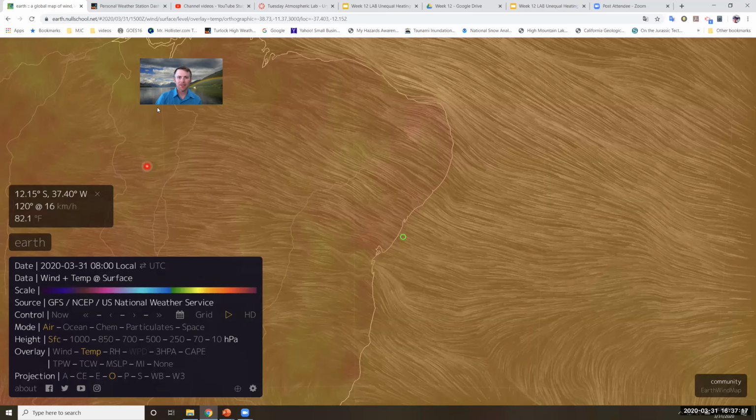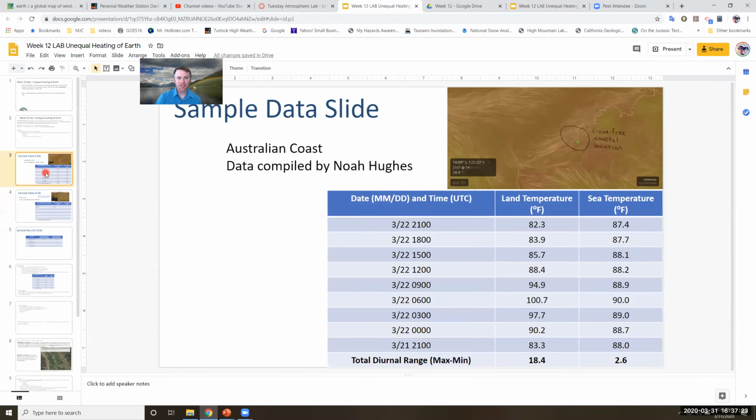So to give you an idea of what that looks like, all right, here's the example slide that Noah provided earlier. He did one in Australia, so that was kind of cool. So all you have to do is once you get your data table assembled, you need to take the total diurnal range. So what was the maximum temperature minus the minimum temperature. So find the highest temperature on there, subtract the lowest temperature, and that'll give you your temperature range. And then the same thing for the sea. What is the difference in sea surface temperature, or the high surface temperature for the day versus the low temperature for the day.